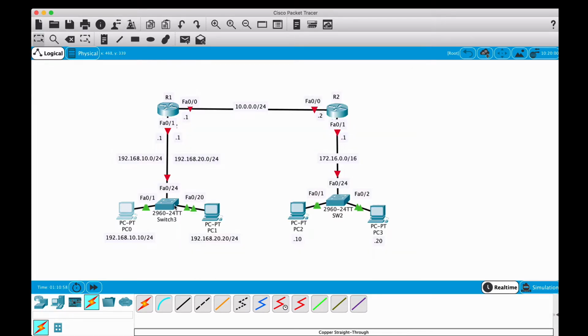So we need to configure VLANs on the switch, and we need to configure router on a stick, which will enable these two VLANs to talk to each other. The interfaces are shown here, and without further ado, let's proceed with configuration.